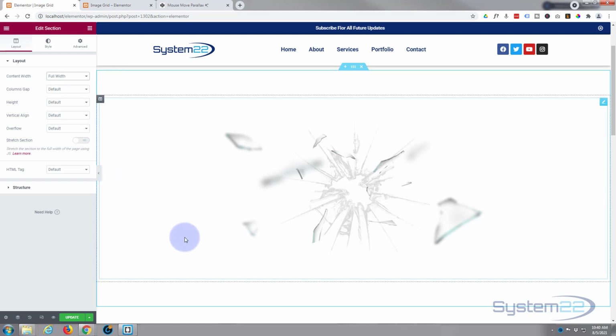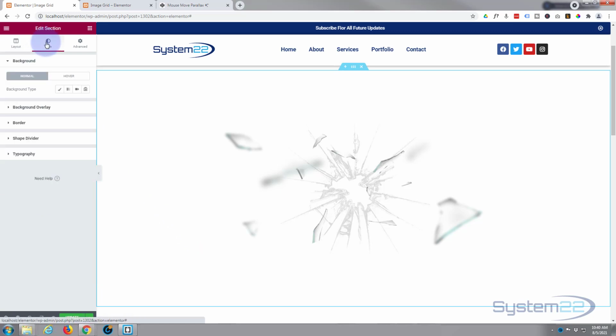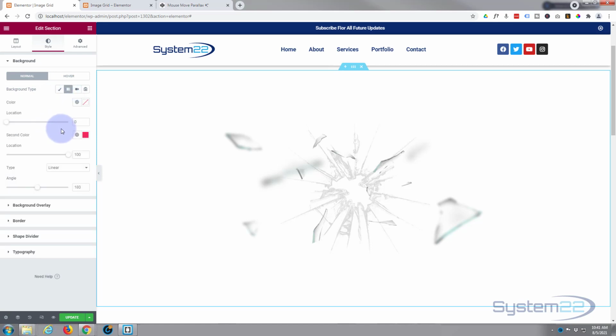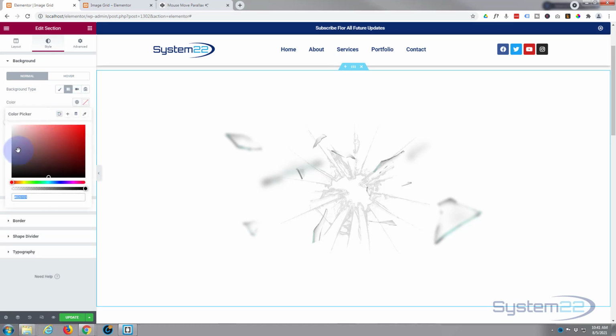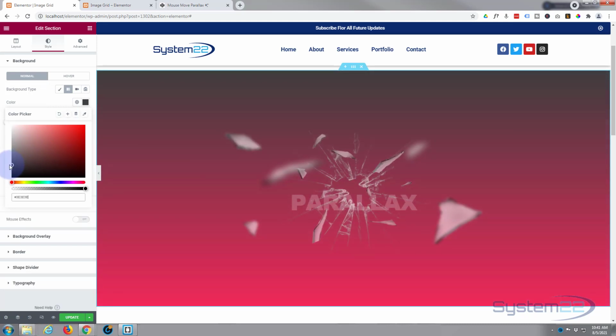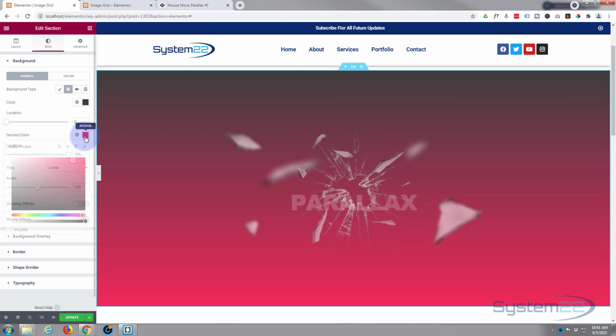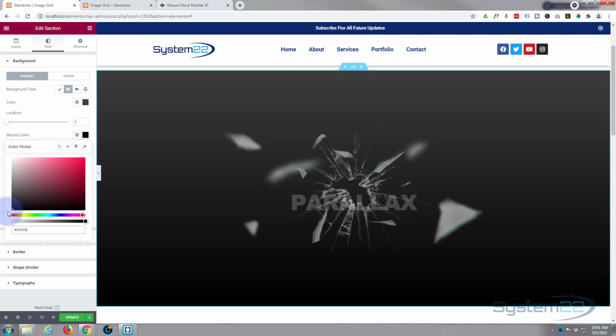Now it's stretching the whole full width right here. We go over to our style. We've got background type. I'm going to put in a gradient, which is the second one right here. For the first color, let's use a sort of dark gray. And for the second color, I'm going to use a straight black. Obviously use exactly what works for you.